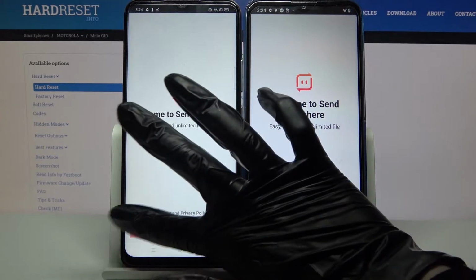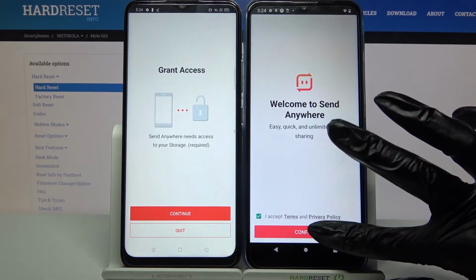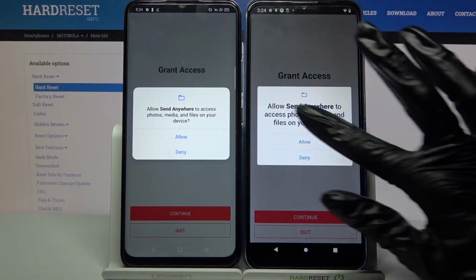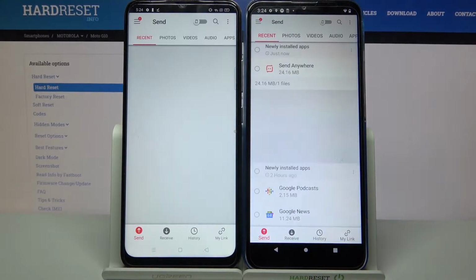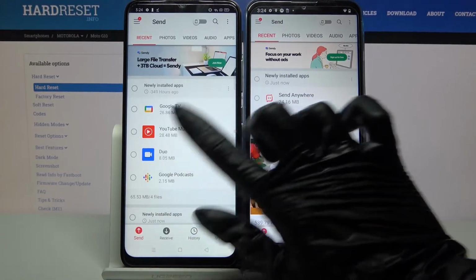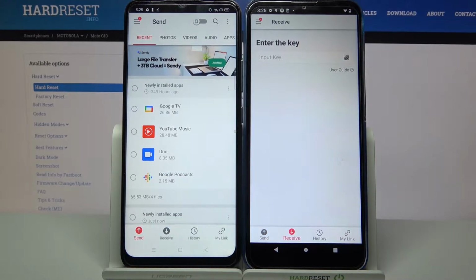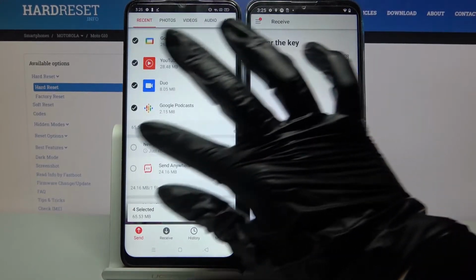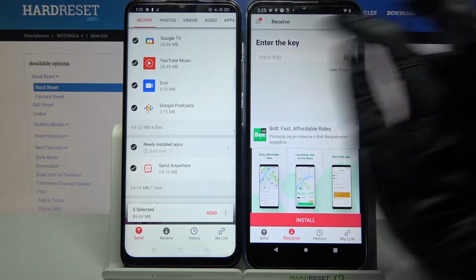Click I accept, choose Confirm, tap on Continue and select Allow. You want to go with Send on an Android and Receive on Motorola. Then tap on all of those dots and click Send to send all of your files.